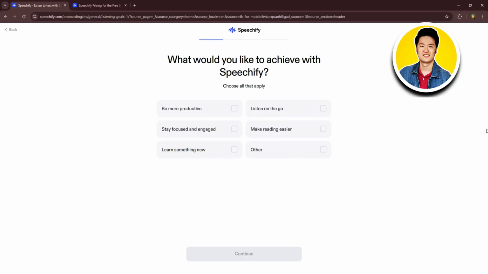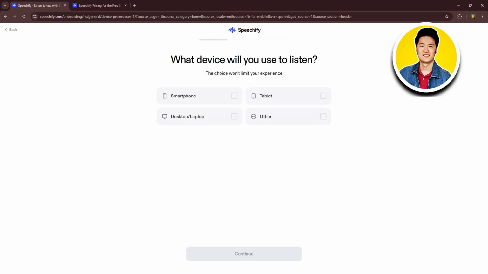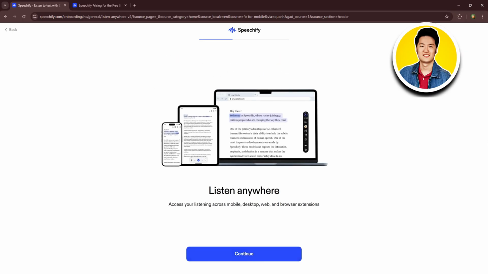Here, you need to select what you would like to achieve with Speechify, so choose all that apply from the options. And once done, just click on Continue. And once you're here on the next page, you need to select what devices will you use to listen. So for me, I will go with smartphone and desktop or laptop, then click Continue. Here, click on Continue again.